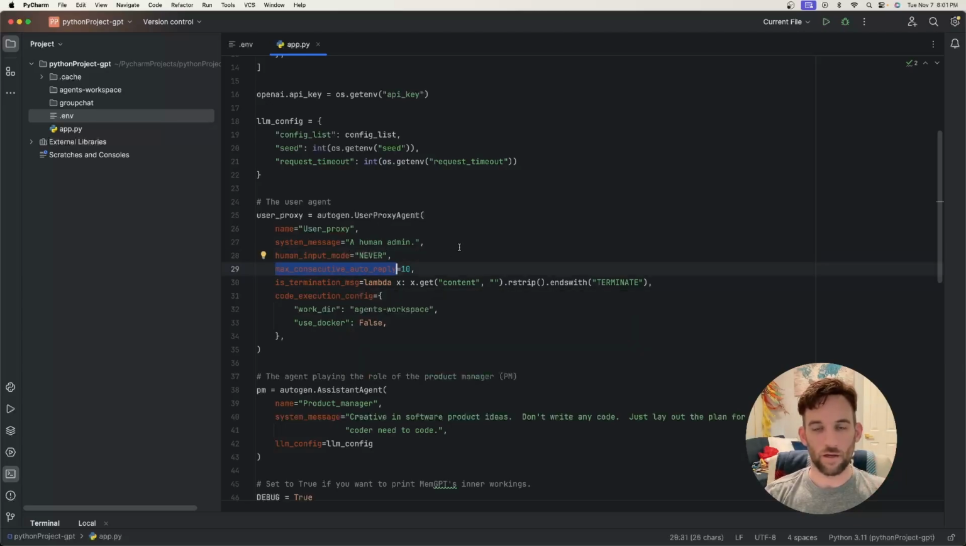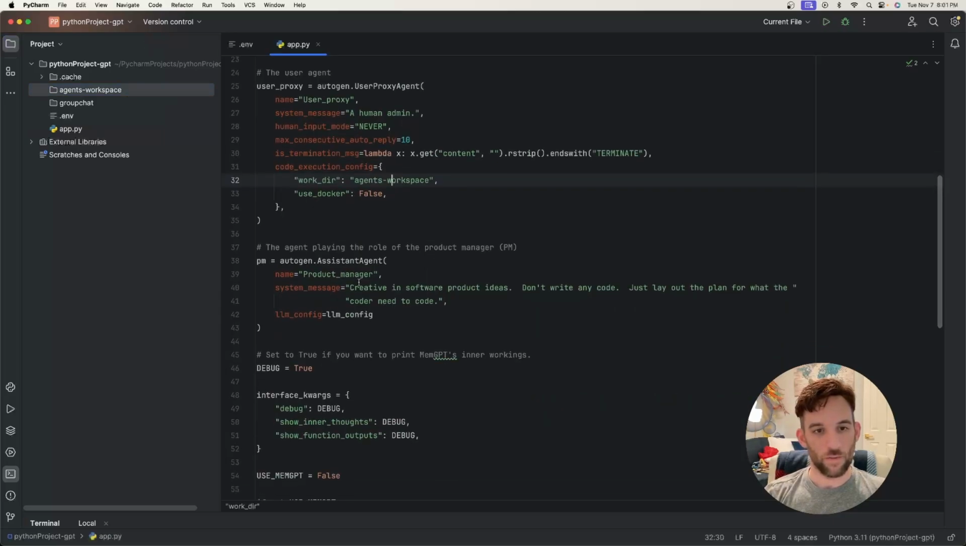The max auto replies. There's a termination message, but this isn't really going to matter since I'm not replying anyways. And then just for any code, it's going to be put into a working directory called agents-workspace, like it is over here. And then we have the product manager. So again, this is just another AutoGen agent.